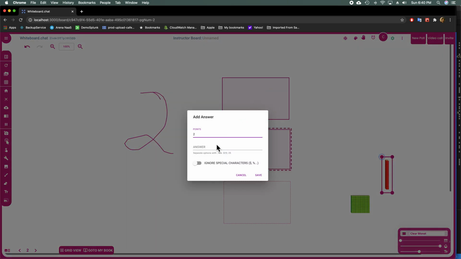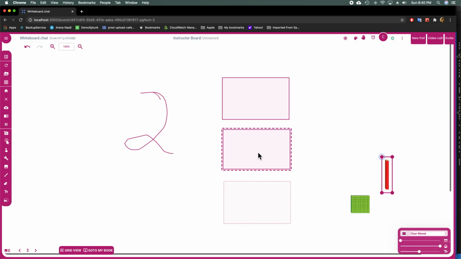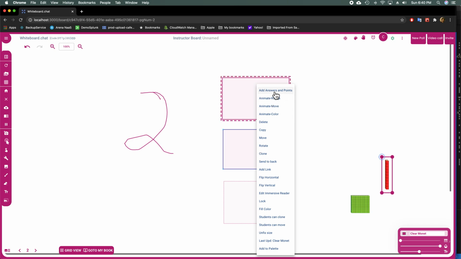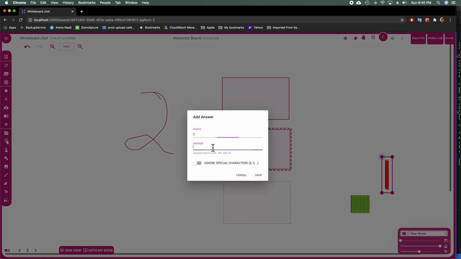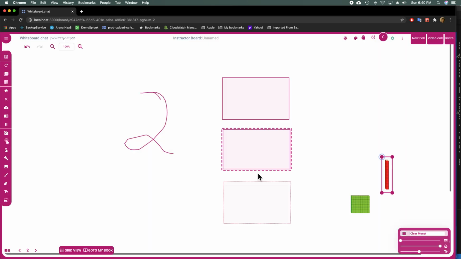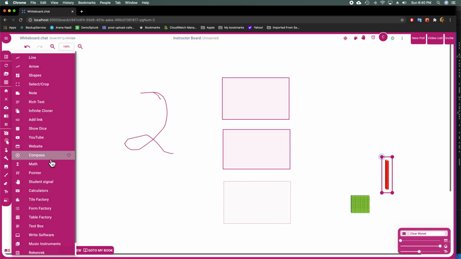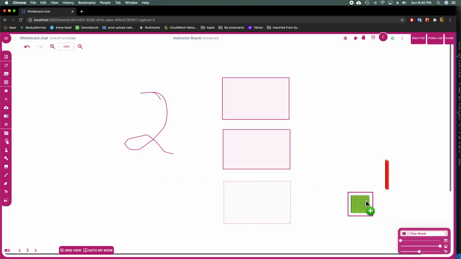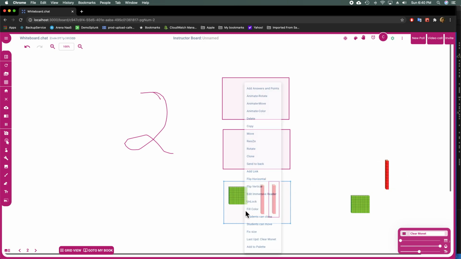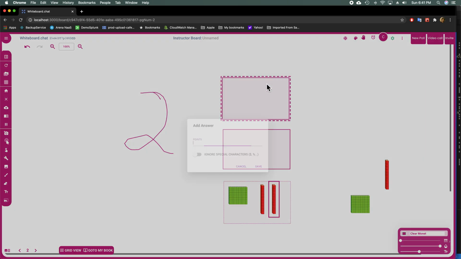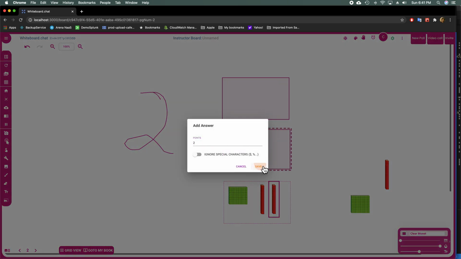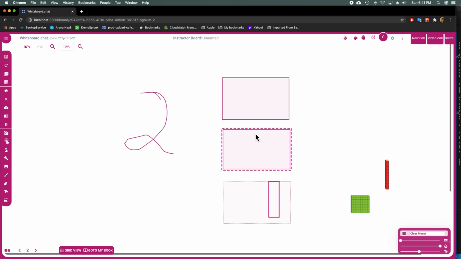This is worth 2 points. Let's say the answer is A, B, C. And the second one is worth 2 points too. And you say answer is D, E, F. And for the drop zone, I like to use the infinite cloner. Put the 100 block, I want to make 120, let's say. And then this is worth 2 points too. So I add answers and points. This is worth 2 points. And that's it. So now I have 6 points total.